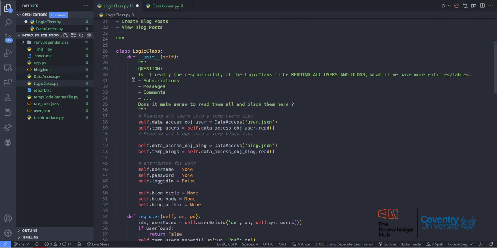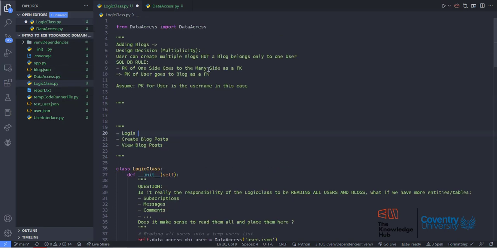Obviously, you know that blog is going to be represented or modeled as a class. And if we want to have some assumption for the multiplicity, we can say that a user can create multiple blogs, right? But a blog is associated with only one person, right? So this is a one-to-many relationship, right?